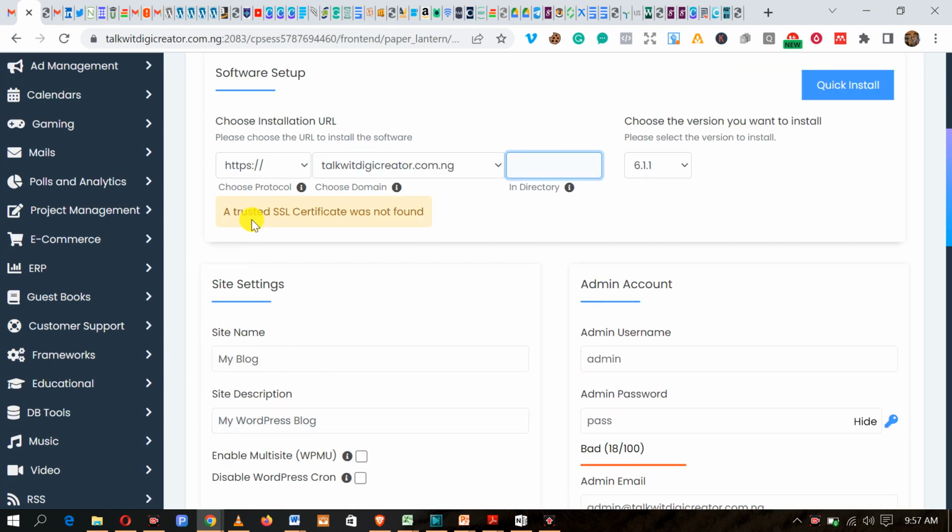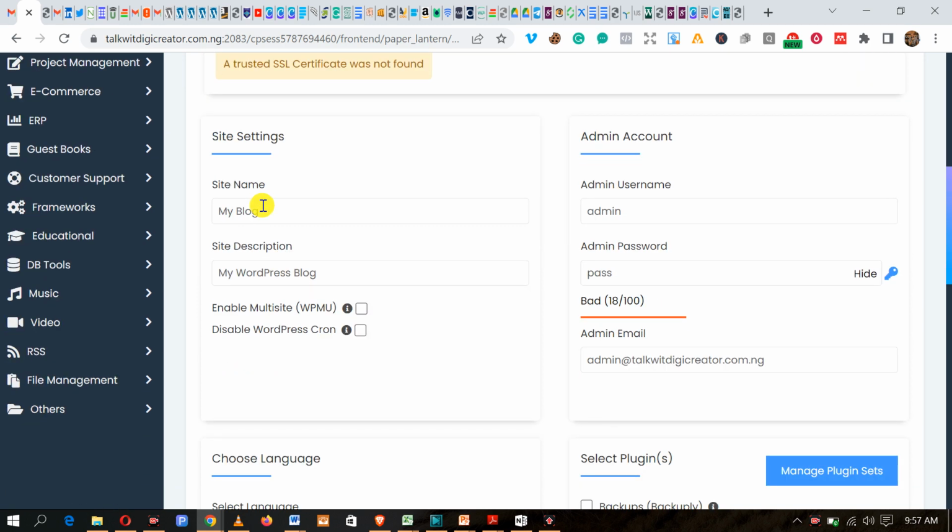Don't mind this, that trusted SSL certificate was not found. Don't worry, I will tell you what to do. If this shows up, don't worry, because this needs to be installed. Now, what is your site name? You can say Talk with DG Creator. That is my site name. You choose your site name.